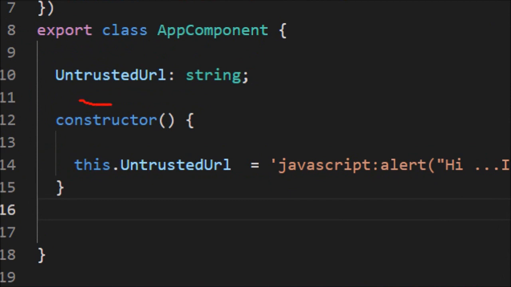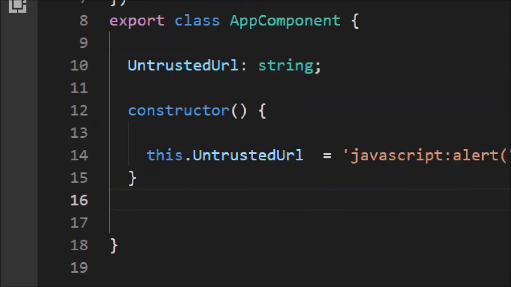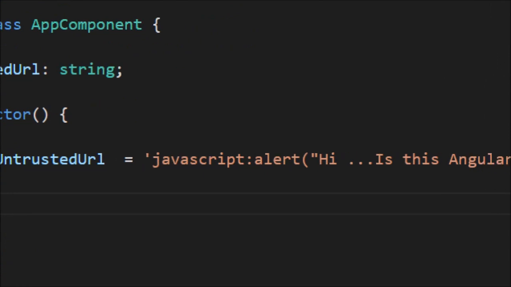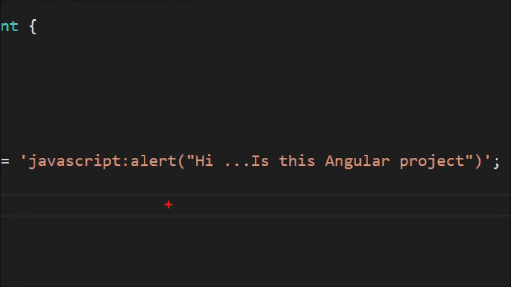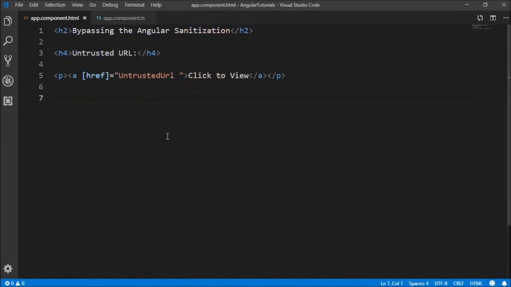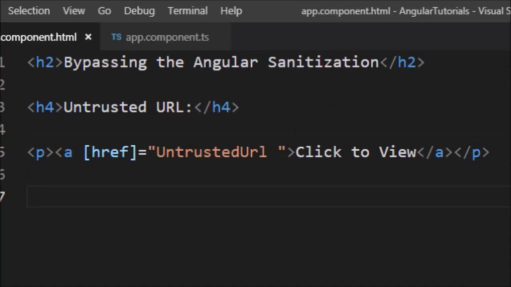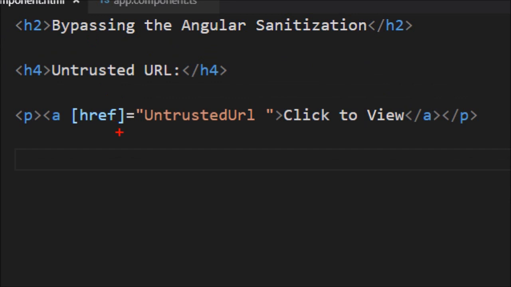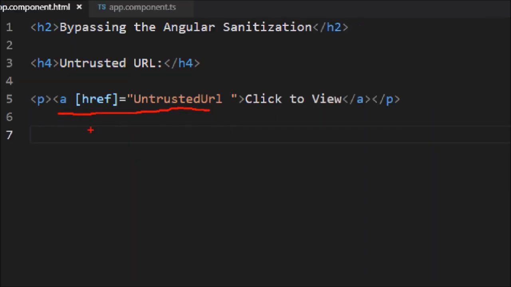We have a variable untrusted URL of type string, and we are just assigning a JavaScript alert to that variable, saying, hi, this is Angular project. And in the HTML, we are simply having an anchor tag, and we are assigning the untrusted URL to the href property of the anchor tag. So we'll just see how the inbuilt data sanitization works.